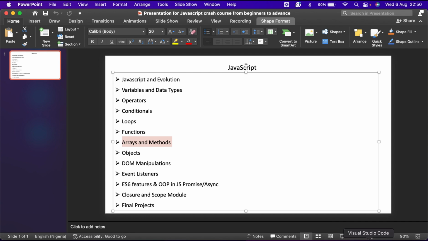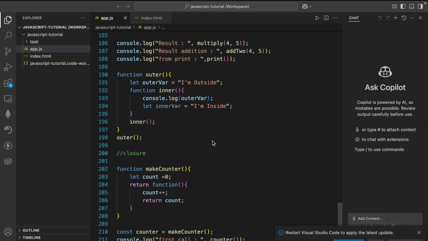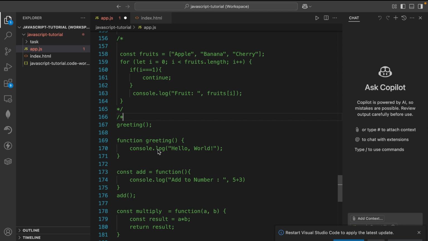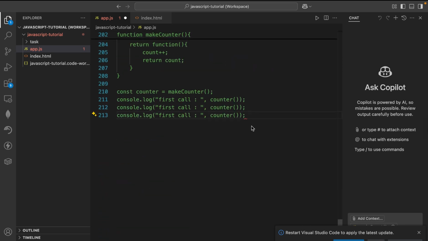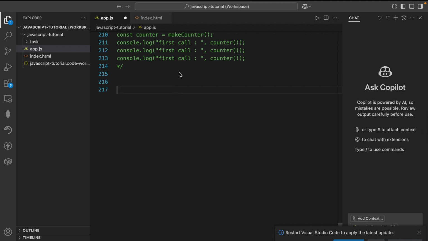If I open my VS Code and navigate back to my code here, you see where we left off in functions. So I will just comment it out so that we can start today's class. So today we'll be looking at arrays. I'll leave that aside. So arrays is what we are looking at today. Creating an array.